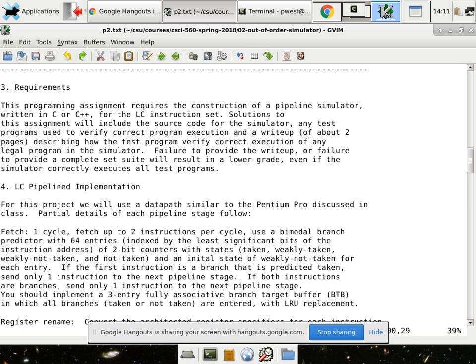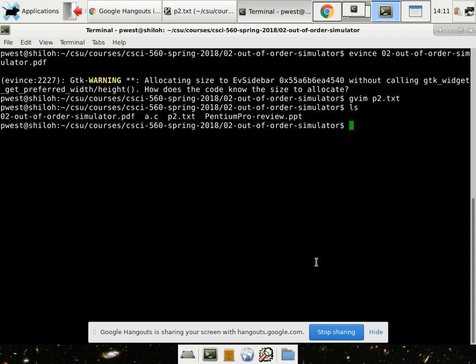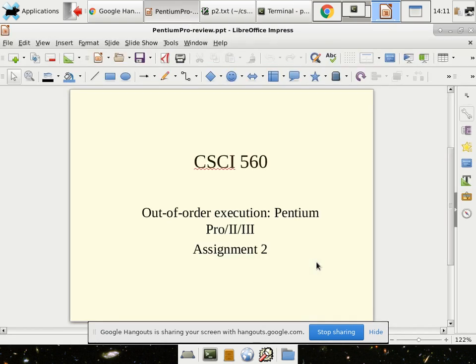Actually, I should probably stop now and do the whole Pentium Pro, so this makes more sense, because now when I'm going into fetch, these parts aren't going to make too much sense. So let me go ahead and move this to the background, and let's go ahead and look at the PowerPoint, which I dropped inside of your O2 out of order simulator directory, so you can go ahead and review it without having to go outside of the folder. I know. You're welcome.